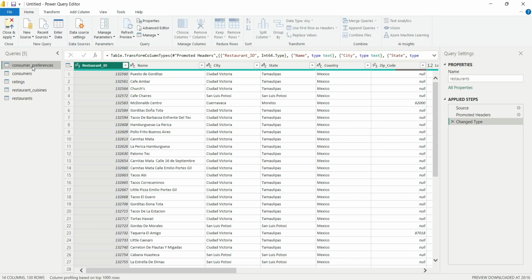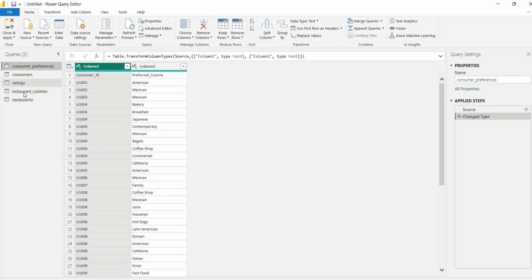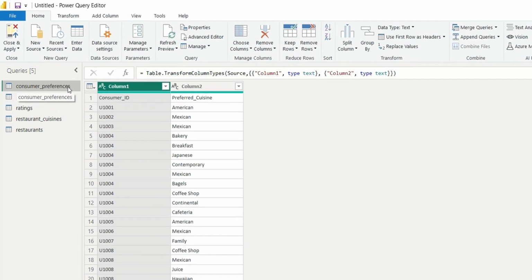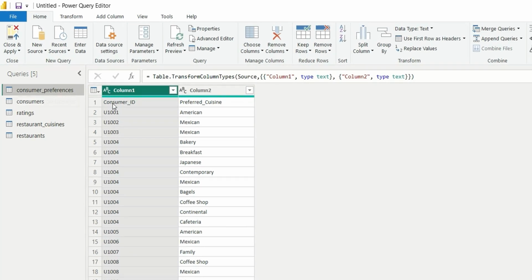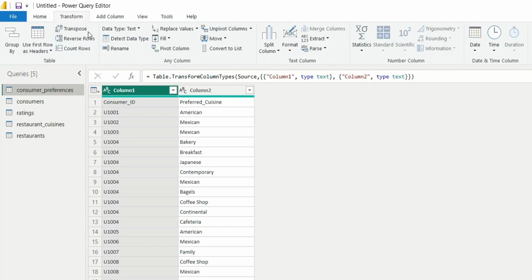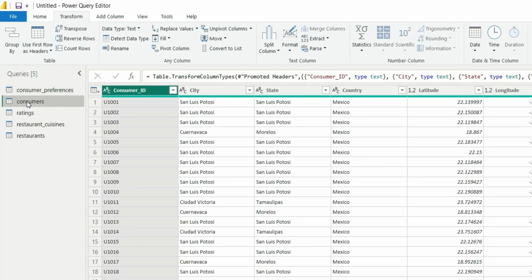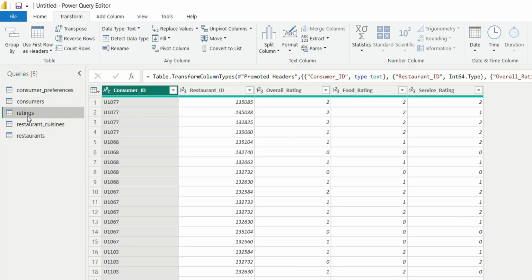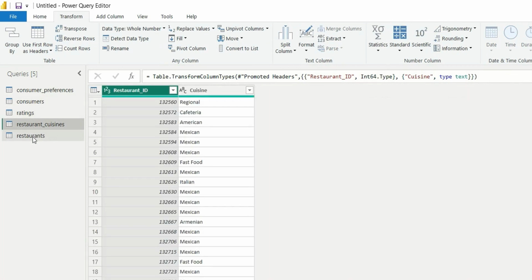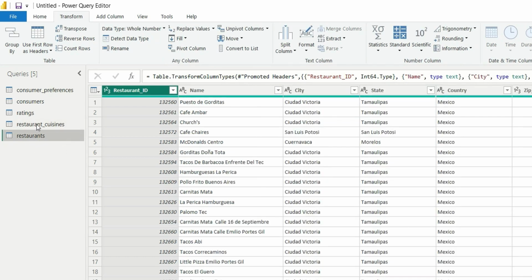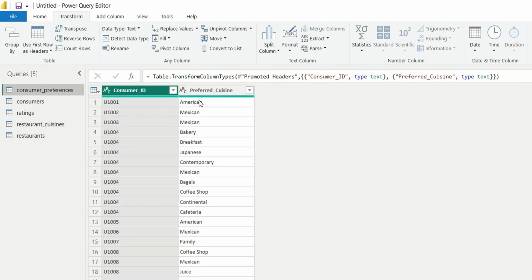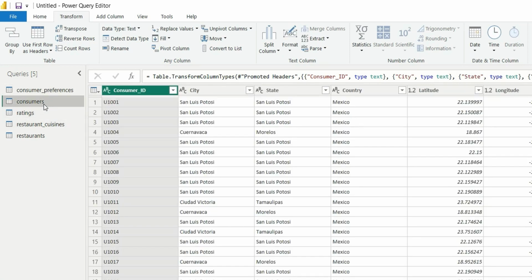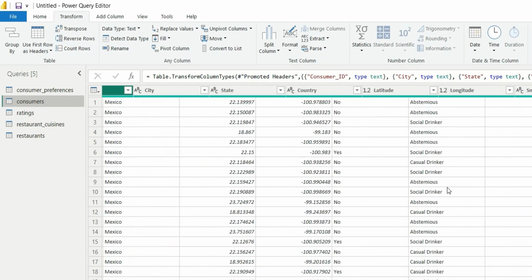And let's do some basic transformations. And as we can see, in consumer preferences table, I have this. I will have to go to transform and use first row as headers. In consumers, it's fine. In ratings, this is also fine. Restaurant cuisines is fine. Restaurants is also fine. Now let's check the data types if it is good or not. So this is good. Consumers, this is text. This is good.